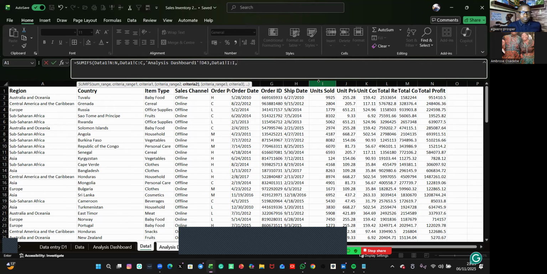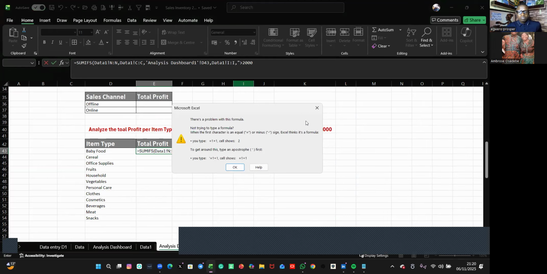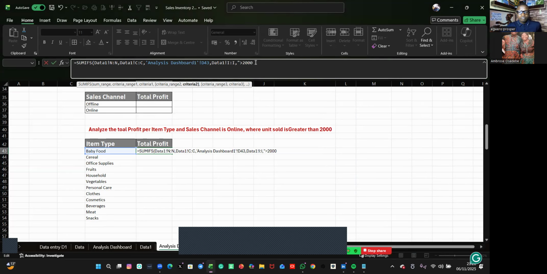Okay. Shift, good. Then the greater than sign. No, that's less than, yeah, greater than. Then 2000. Okay, you quote it. No, you have not closed the quotation. You have to close it before you press enter. Okay, I close the quotation. Yes, good. Then press enter.